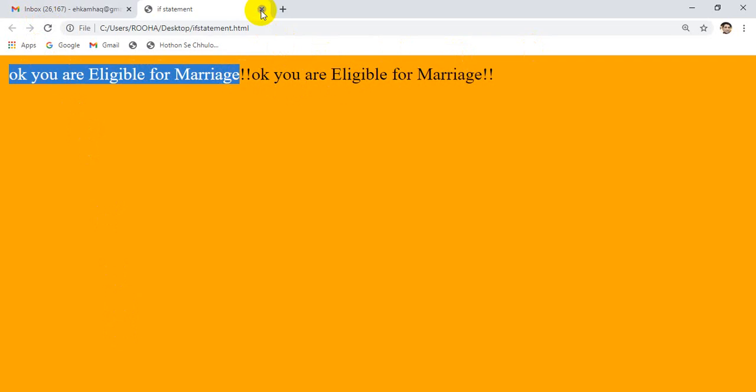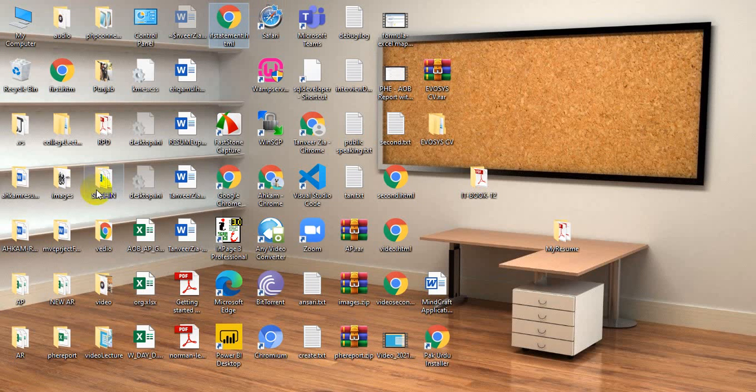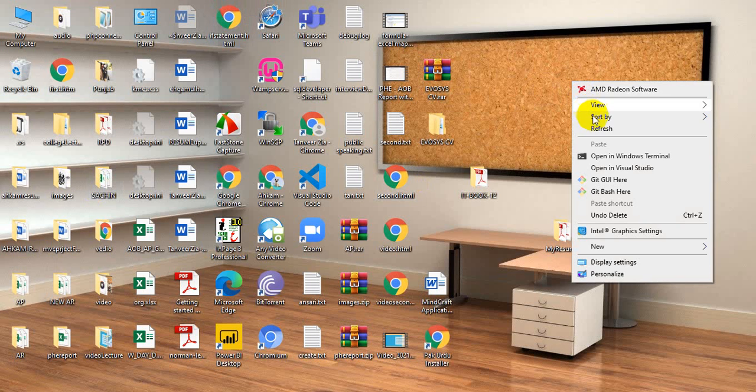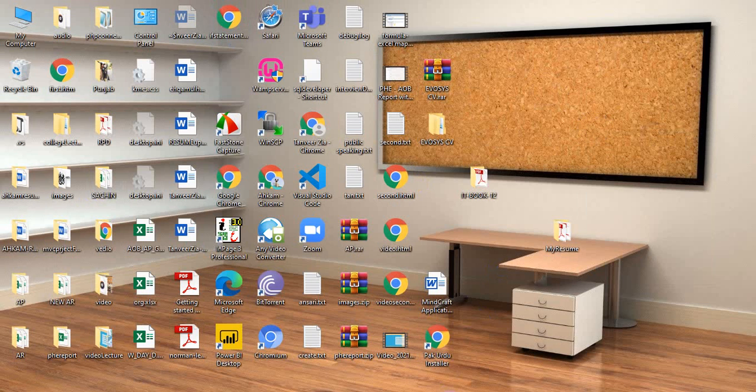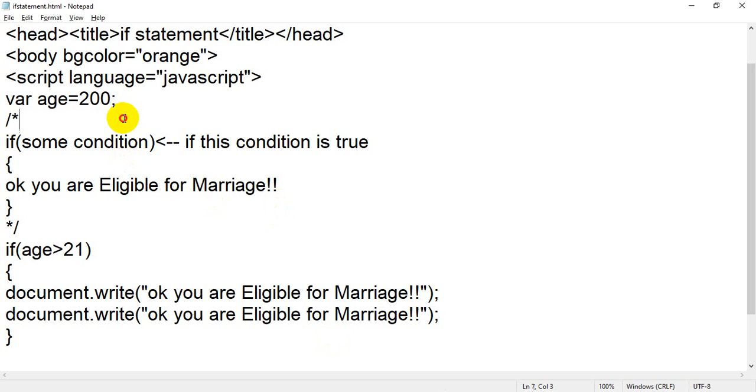Okay student, now the same program we are going to do in some interesting way. Instead of fixing the value of age, I am going to accept it by using prompt. Here I am directly declaring and assigning at the same time. Now I am going to accept a value from the user, which means I am going to accept age from the user, and if age is more than 21 years, I will display this message.